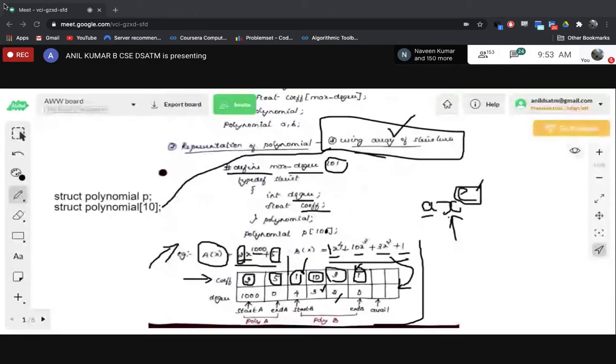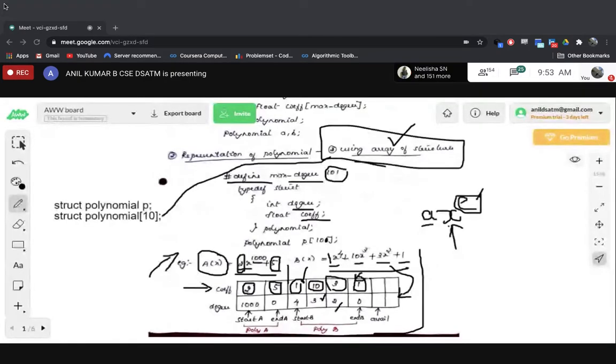Ananya, is it clear? Okay. So what about the others? There is no response at all. So all are sleeping. Is it clear how to represent the polynomial?